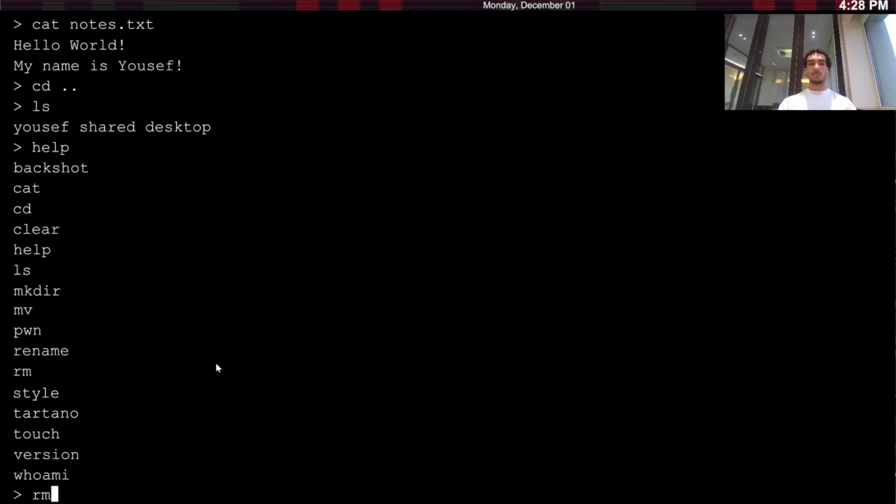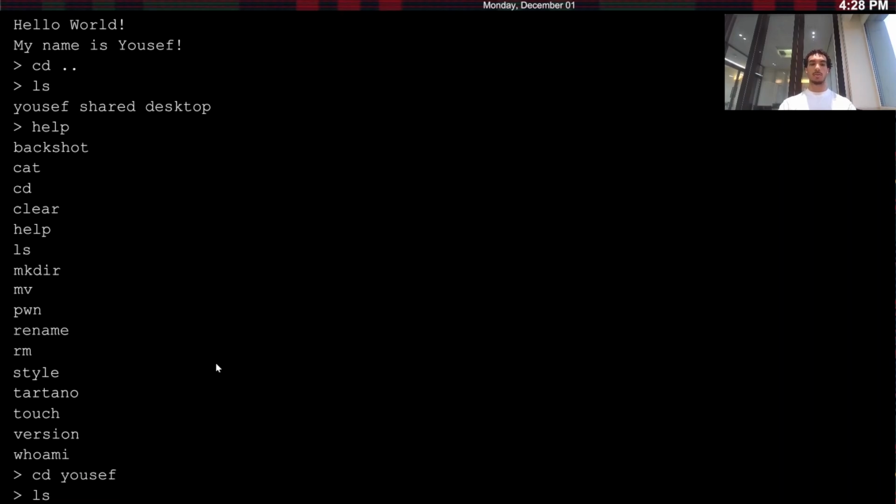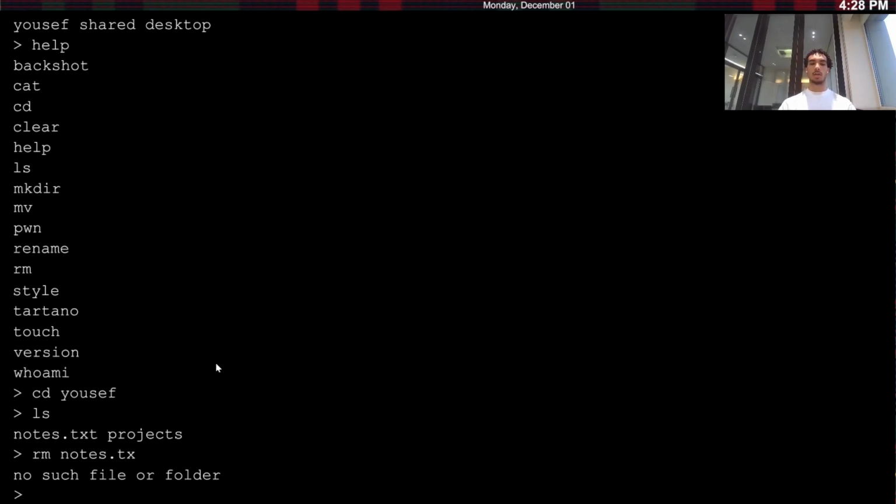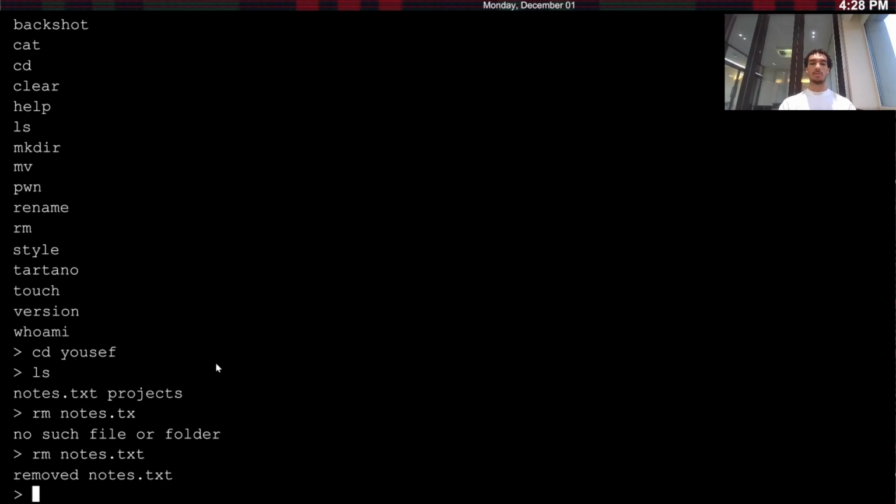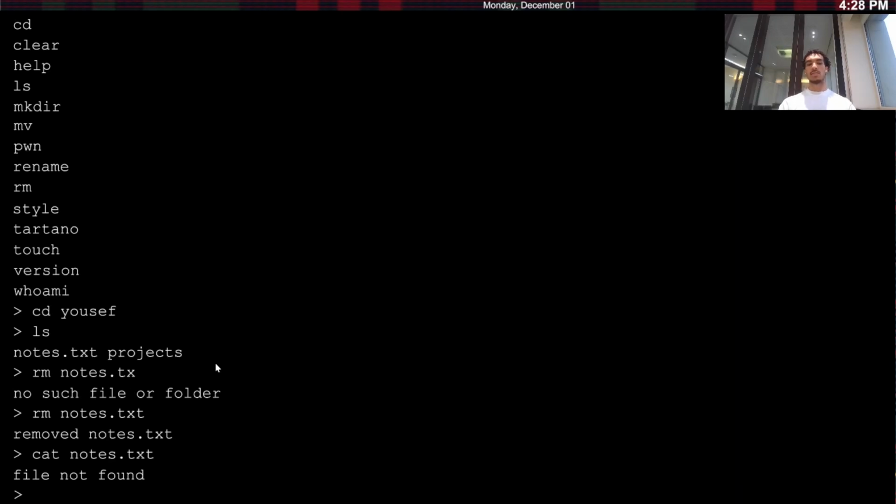What else we have? We can remove entirely. Let's go back to here. We can remove notes.txt. Oh yeah, and if you misspell, you can just do arrow key up or down to go back to past commands. So remove notes.txt, and if I want to read what notes.txt has, file not found.